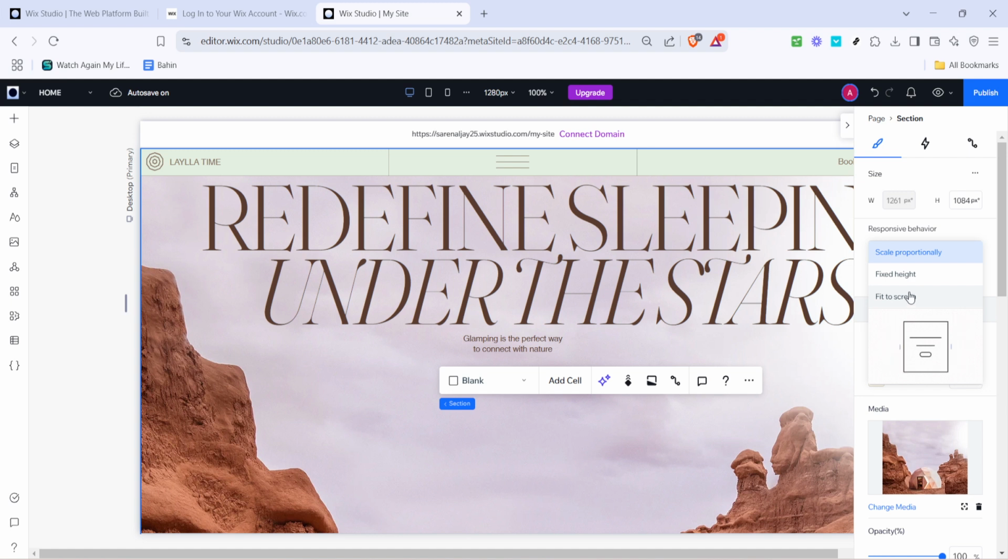Finally, consider the Fit to Screen feature. Activating this ensures that your selected section fills the viewer's screen, making for an immersive experience that reduces scrolling. This is an excellent choice for landing pages or sections where you want to grab and hold a visitor's attention right off the bat.